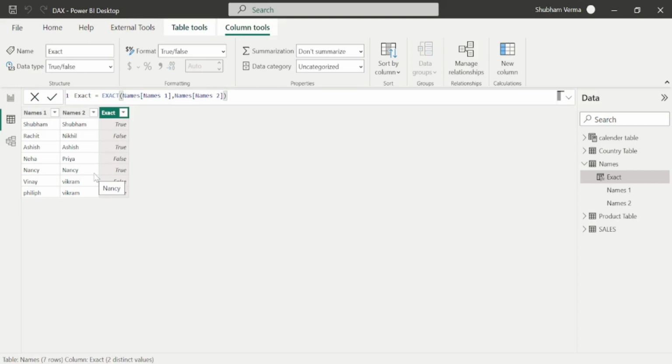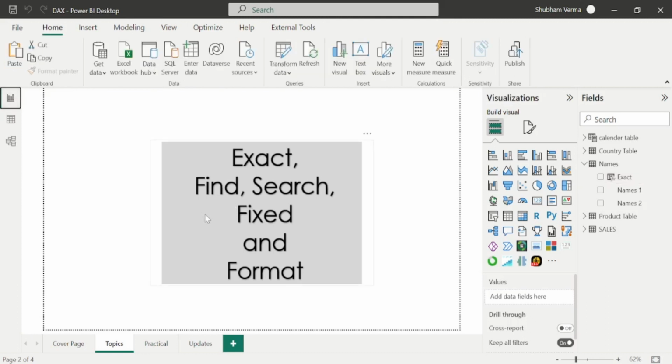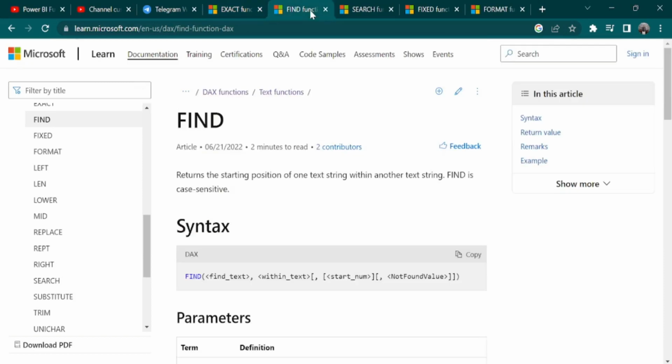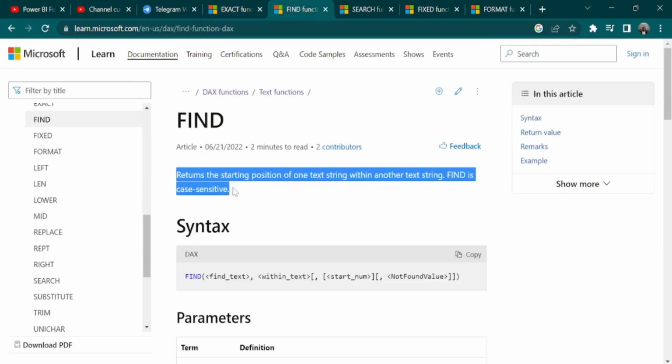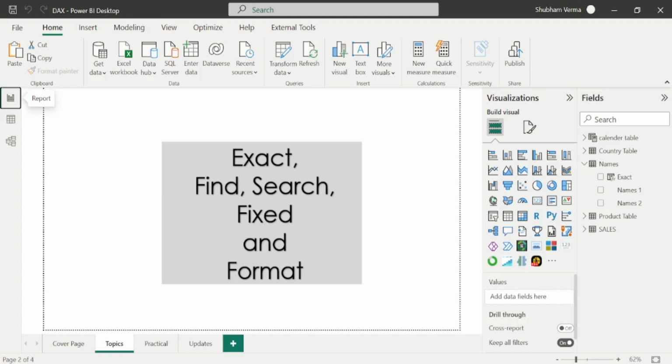And now let's move towards the next DAX function of today's class, which is FIND. Let's go to the reference page to understand the definition. It returns the starting position of one text string within another text string. FIND is case sensitive. This function helps to find a value inside the text. Look at the parameters: here we have 4 parameters. Now let's go to Power BI Desktop to check this practical.